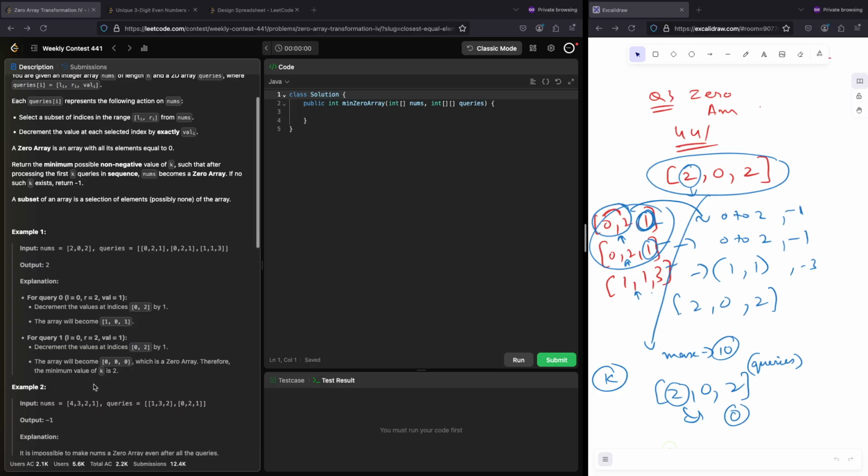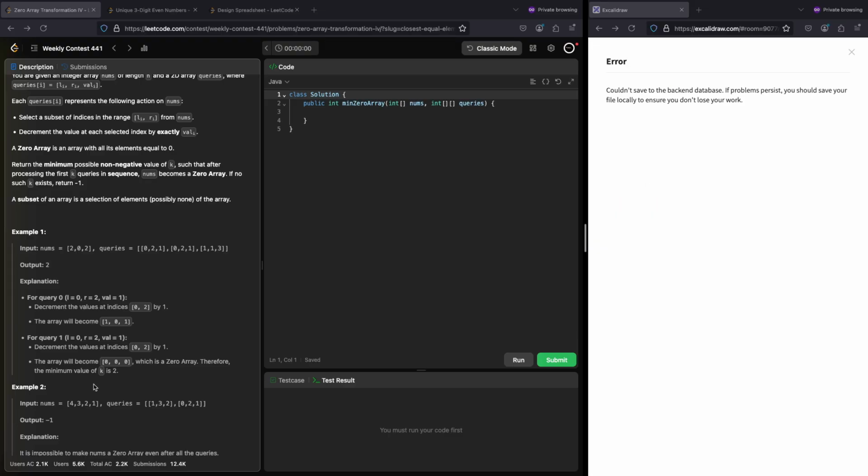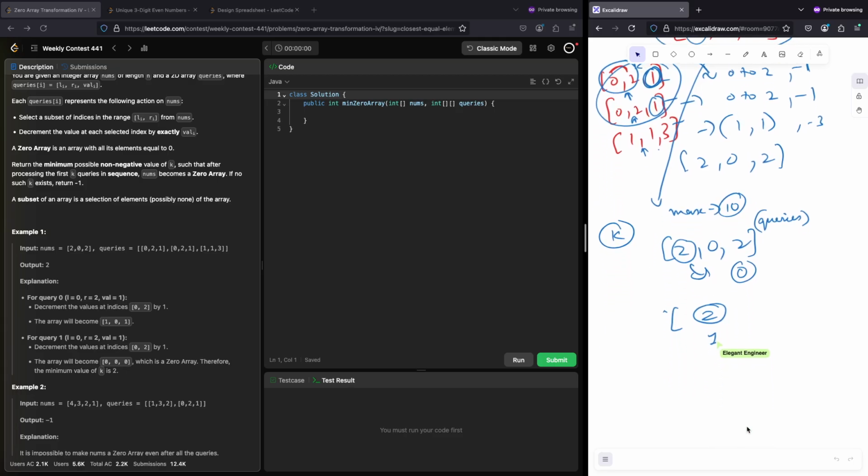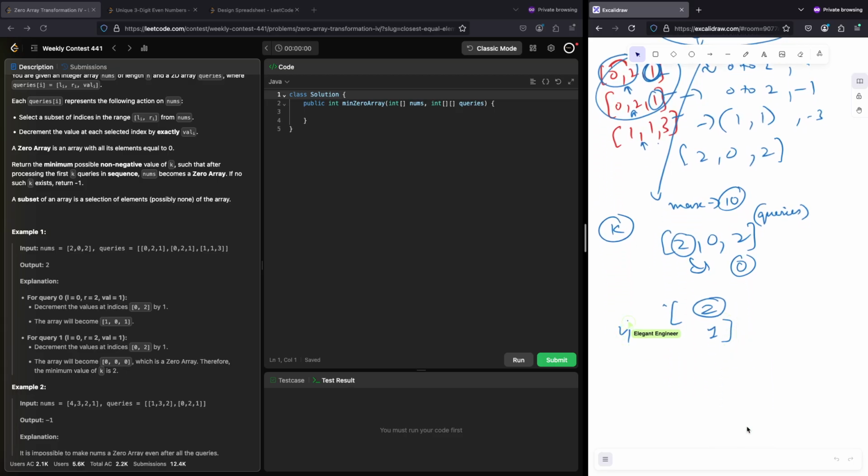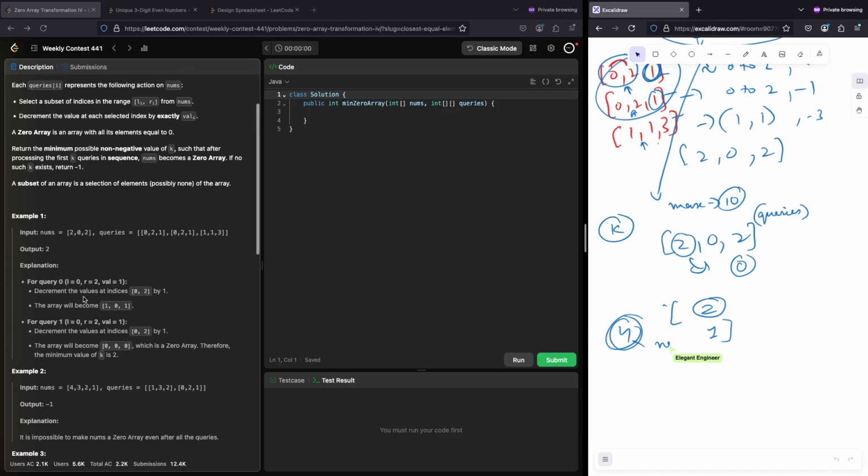It might not be possible also. For example, in the second example, we can see we can either decrease 2 or we can decrease 1, right? Or we can decrease 1, right? But our number is 4. And you can do that only once. So eventually this will never become 0, right? So that is the thing.